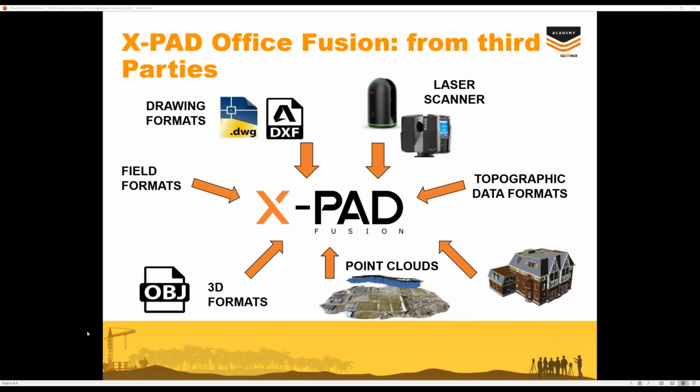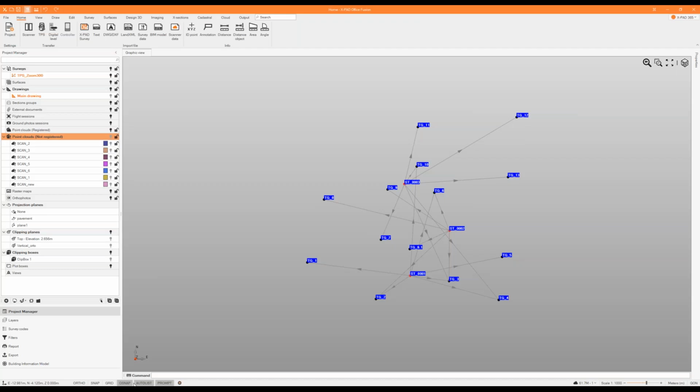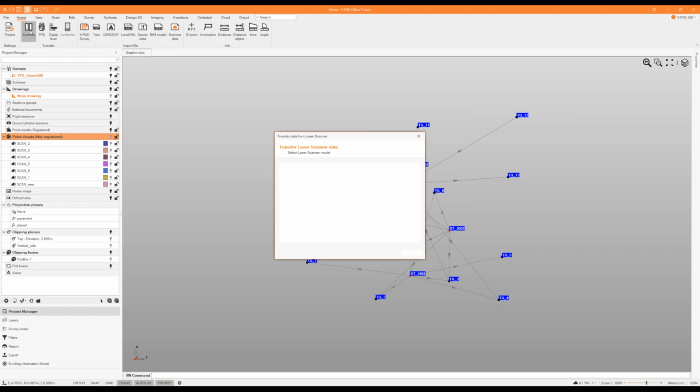Now we will see something directly live in our XPath Fusion software. So from the home menu, this is the main software interface. From the home menu, we have two different possibilities to import or transfer the point cloud data. First of all, we can move to the transfer submenu. We can select scanner, and here we have the possibility to import the point cloud data from the Zoom 300, our laser scanner, or from Leica BLK360.